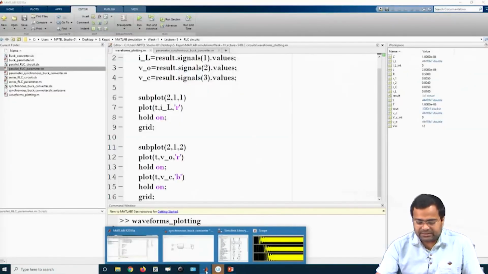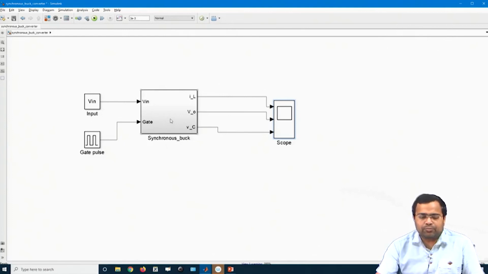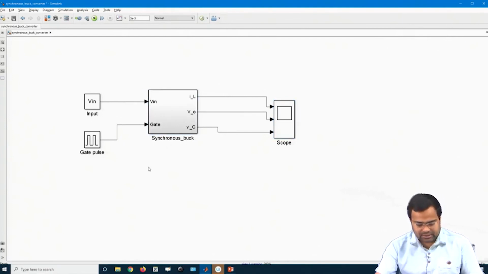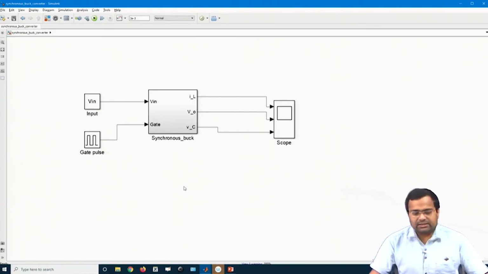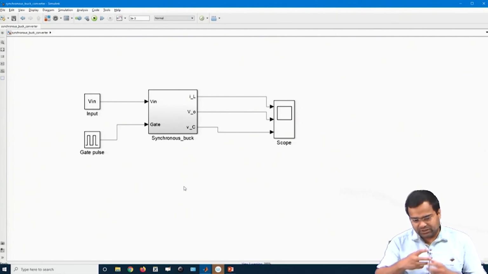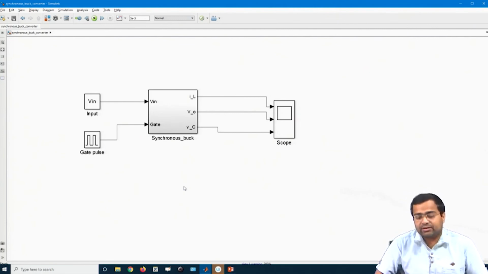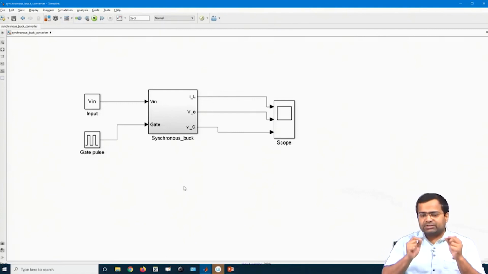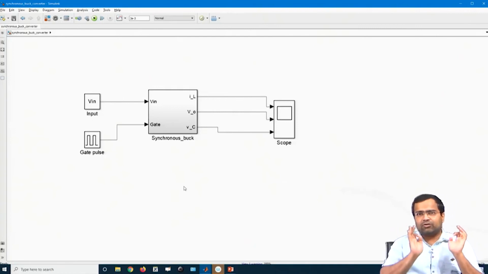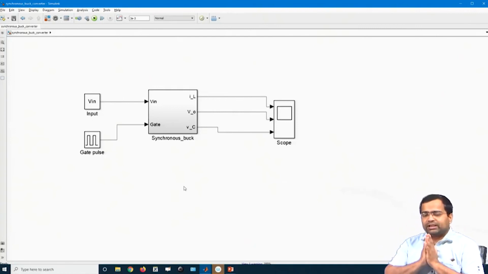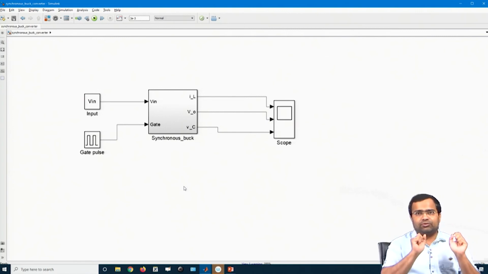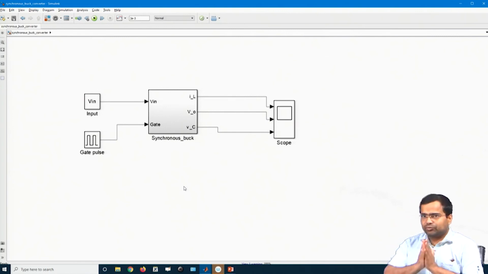I will present how to incorporate the DCM enable operation in the next one, where I want to implement it for when we want to consider discontinuous conduction mode. Right now we are only running the synchronous buck converter, where we do not care about the discontinuous conduction mode. It will always operate in continuous conduction mode.